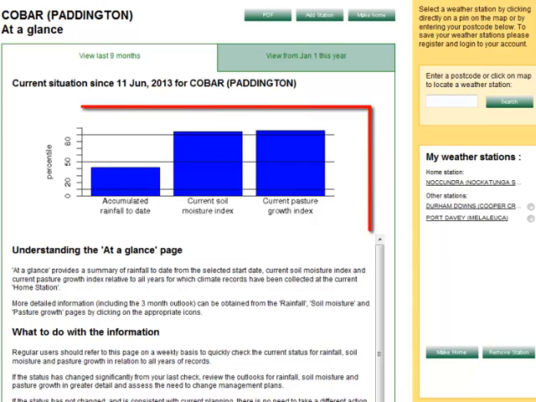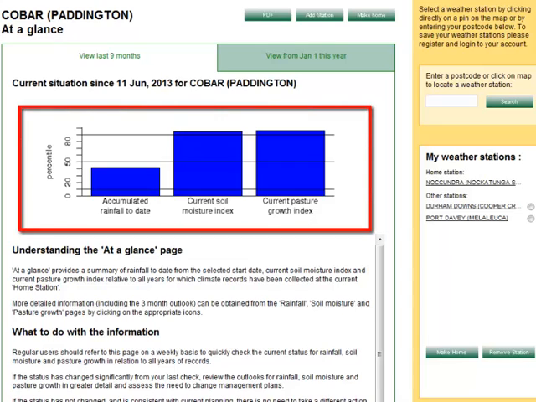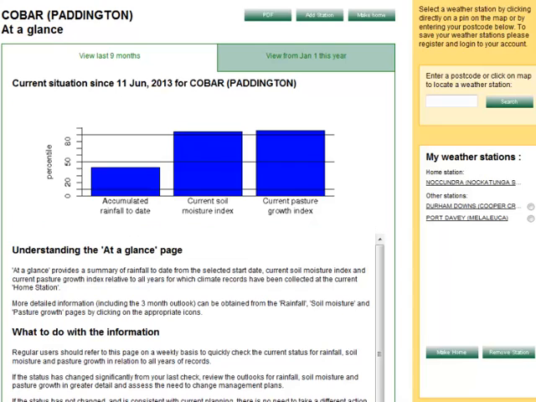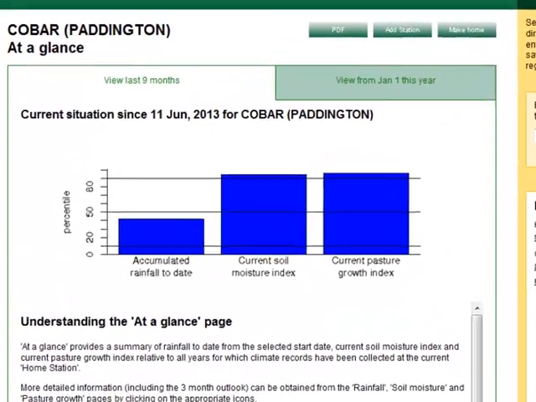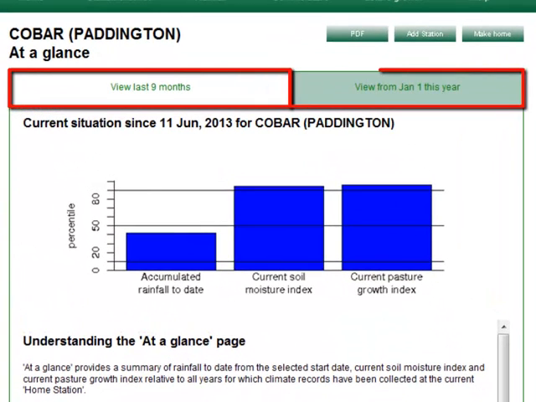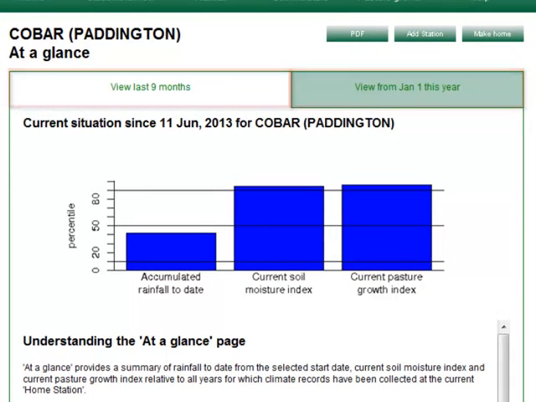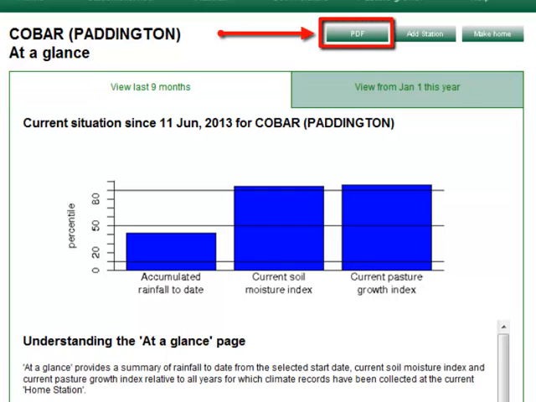The at-a-glance graph is displayed near the top of the page. A guide to interpreting it can be found below the graph. You can change the comparison period, for example the last 9 months or from January the 1st this year, by clicking on the tabs at the top of the page. The PDF button will create a PDF of this page which you can print or save as required.